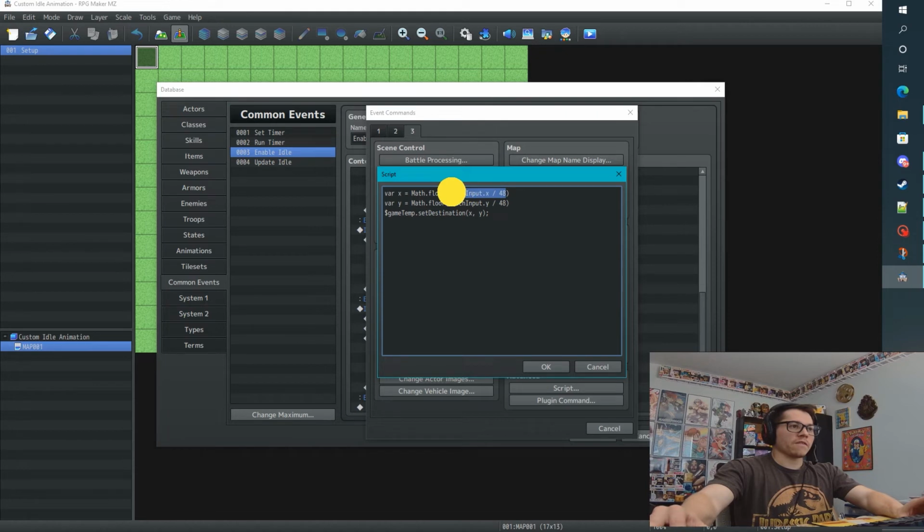We divide that value by 48, because each unit or tile piece here is 48 by 48, so the entire screen is made up of about 17 tiles across left to right, and I think 13 tiles up and down.